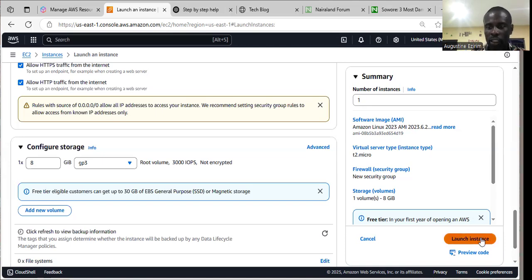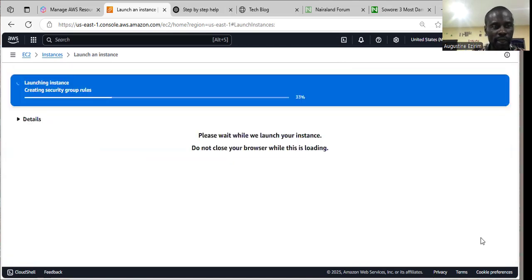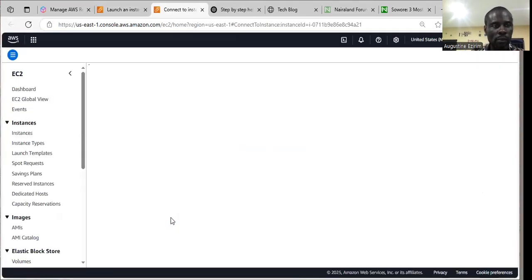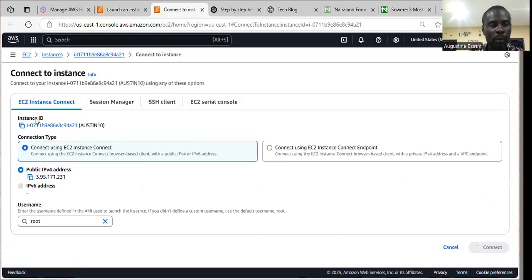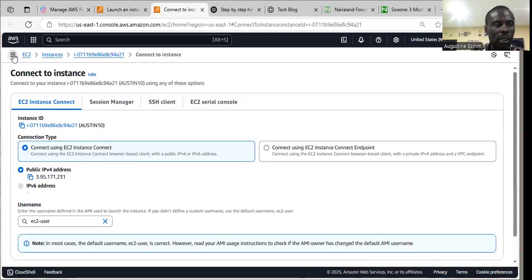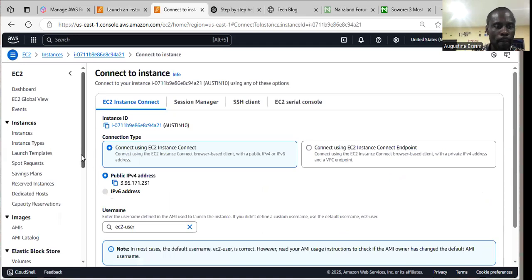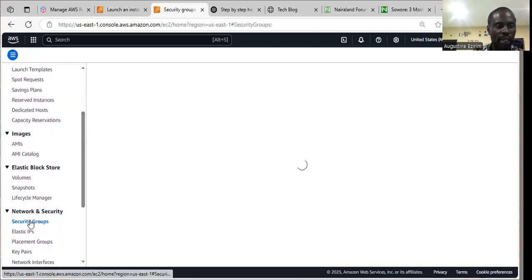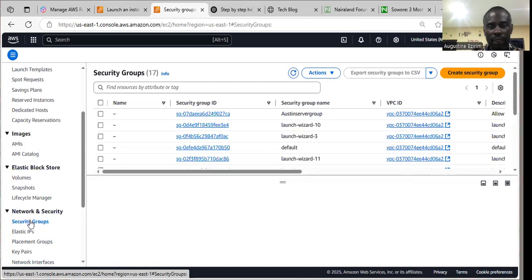I click on launch instance. My instance is creating. The instance is launching. Successfully launched. I click on connect to instance. At this point, I want to configure the security group. I come to security group under security, under network and security.